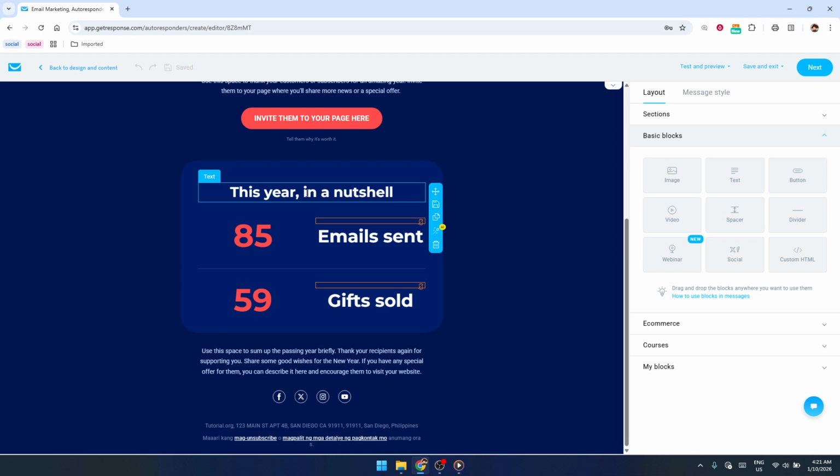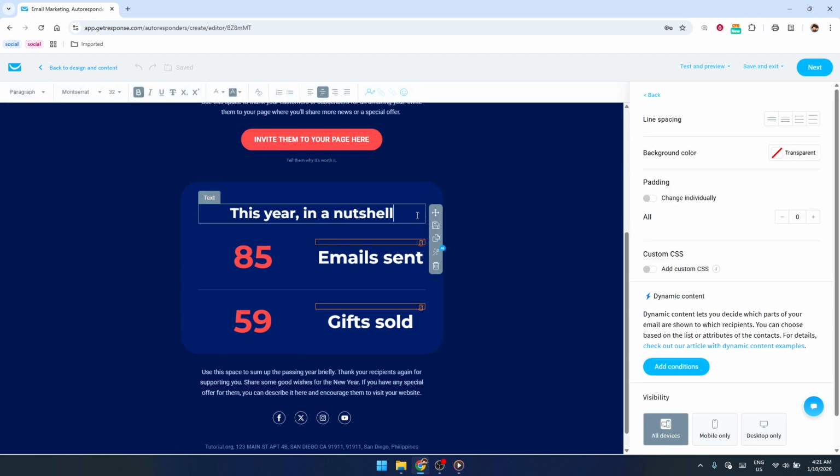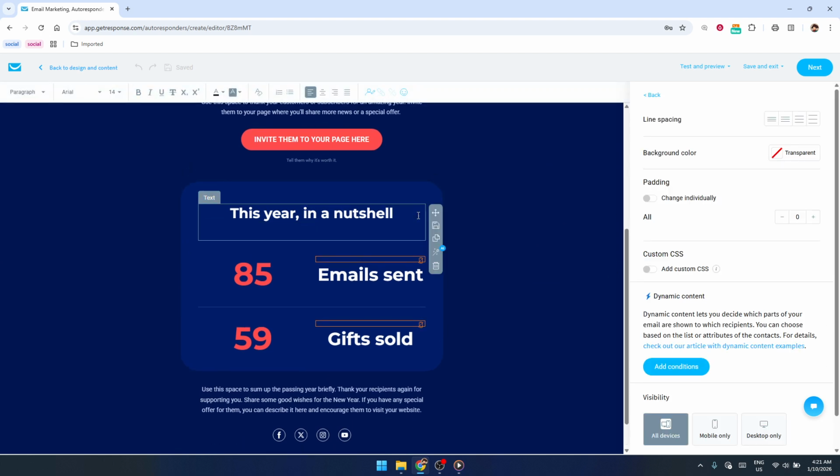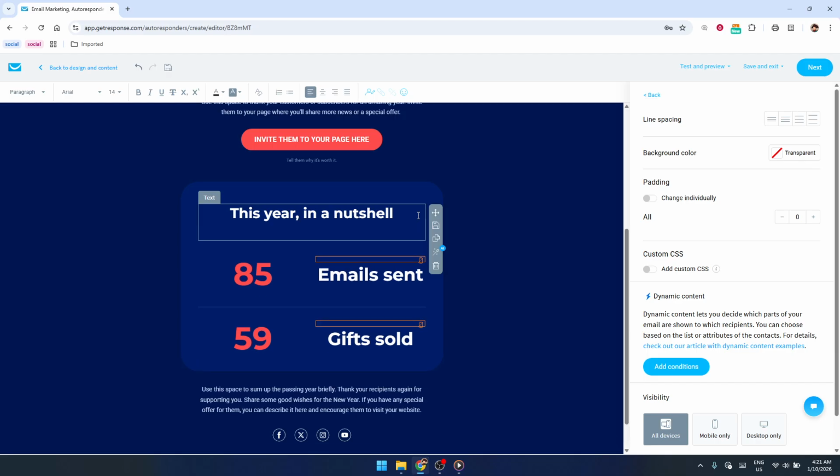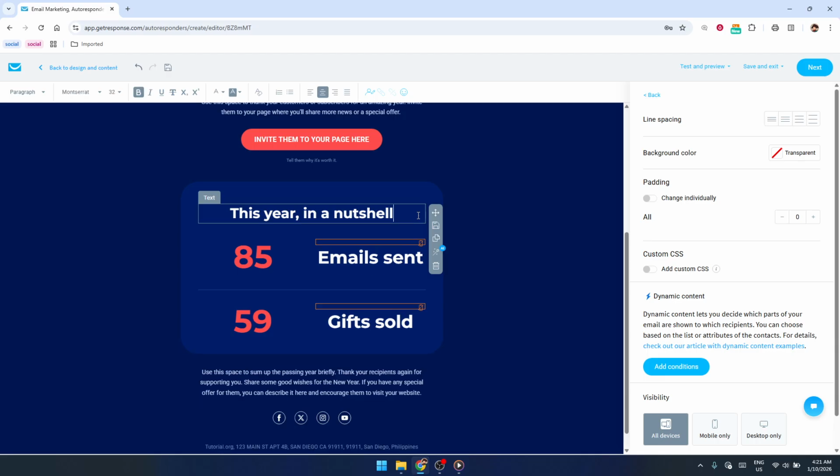Once you're inside the email creator, locate the part of your message where you want the subscriber's name to appear. Most people like to put it in the greeting at the top, like "Hi" or "Hello," but you can also place it in the middle of a sentence or even in the subject line if that fits your style. Click directly into the text block where you want the name to show up.